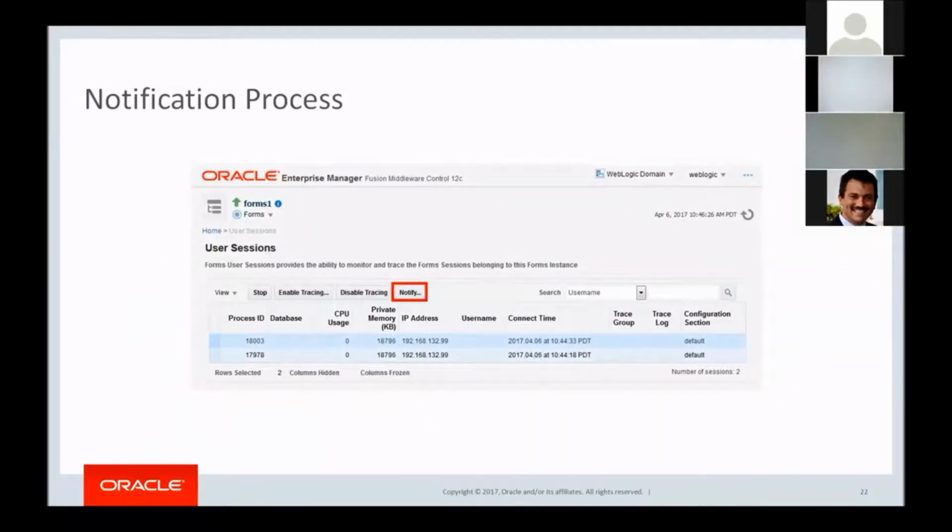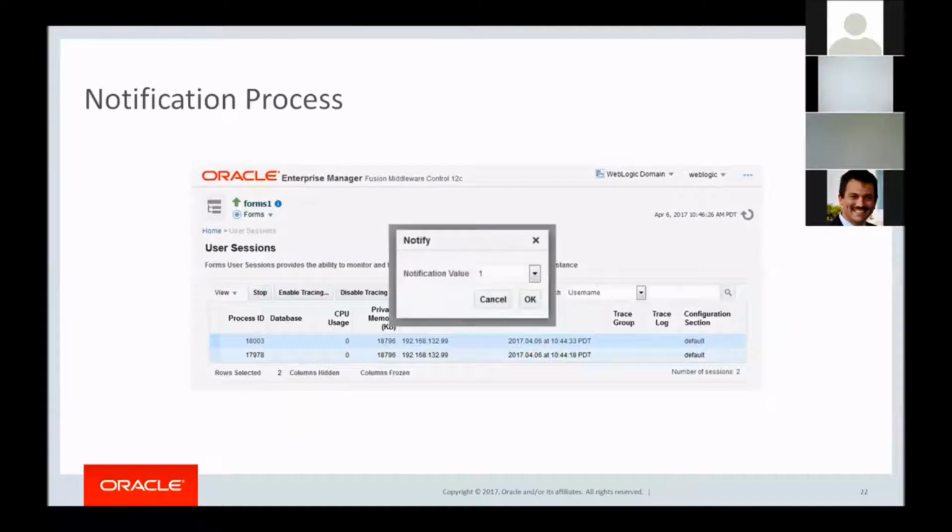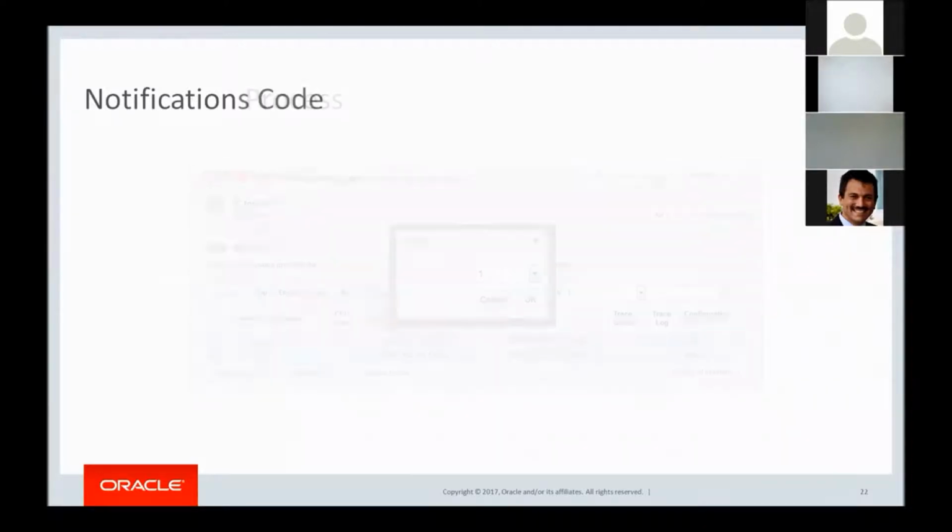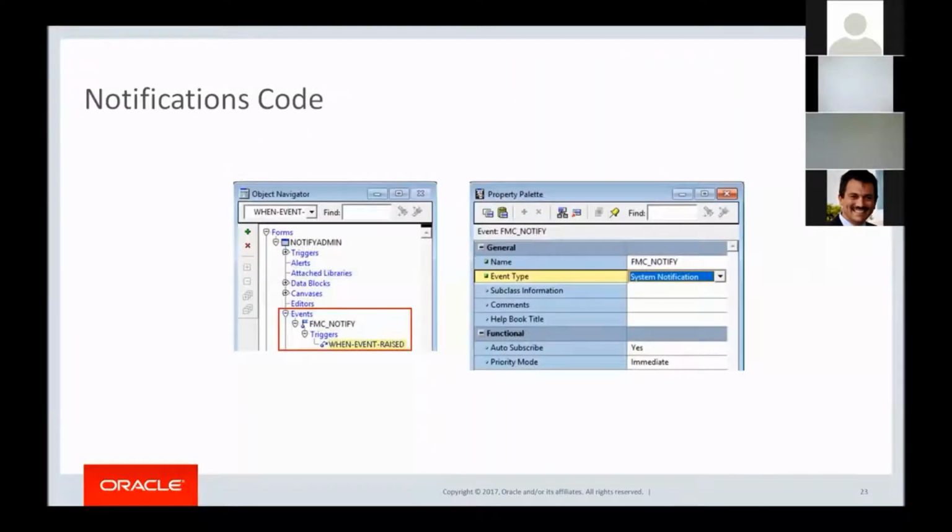Then what you'll do is you'll click on this new Notify button. You'll get a dialog box that looks like this with a drop down in it that has notification values 1 through 5. And you'll choose whichever one you want, 1 through 5. You'll click on OK, and the message will be sent out to the end user's application. Okay. On the application side, what you'll do is you'll create a new event in your form. And again, I mentioned you have to have a When-Event-Raised trigger. You'll set that event type to system notification, as you see here.